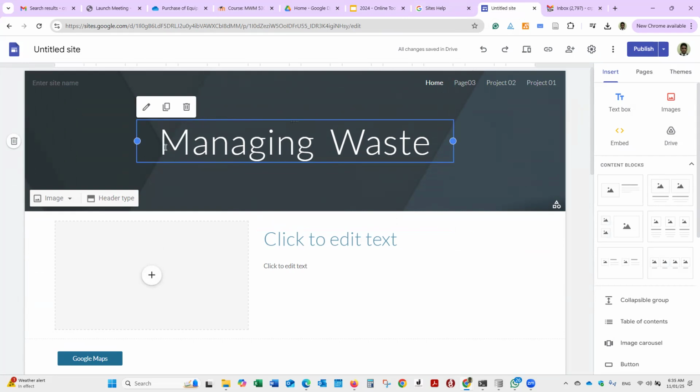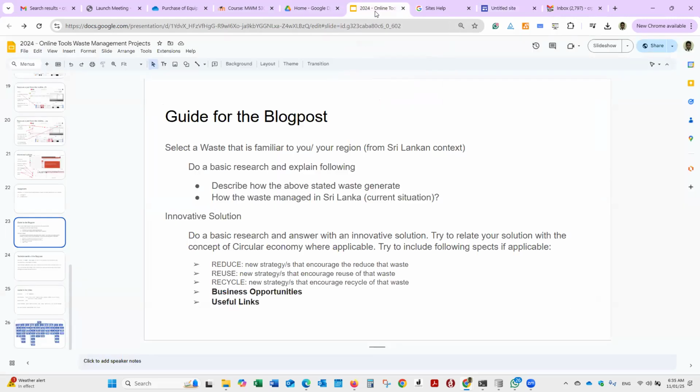Yes. For example, suppose you live in Colombo municipality, right? Then you have seen so much plastic. It is a very common one. Try to select an untouched type of waste, right? It depends on your interest, your knowledge and your area. You can select a type of waste and then try to write a blog post.